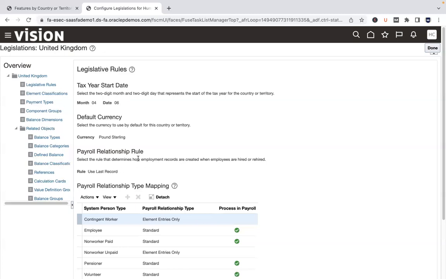And when employees are hired or rehired, how do you want to pay the employee? What payroll relationship do we want to use? Use the last record, meaning if you fire an employee and if you rehire him, there would already be a payroll relationship in the application. So when you try to rehire him, if you say use last record, you would basically be forcing HR specialists to use the previous payroll relationship that the employee had with the company. But of course, you can update the salary.